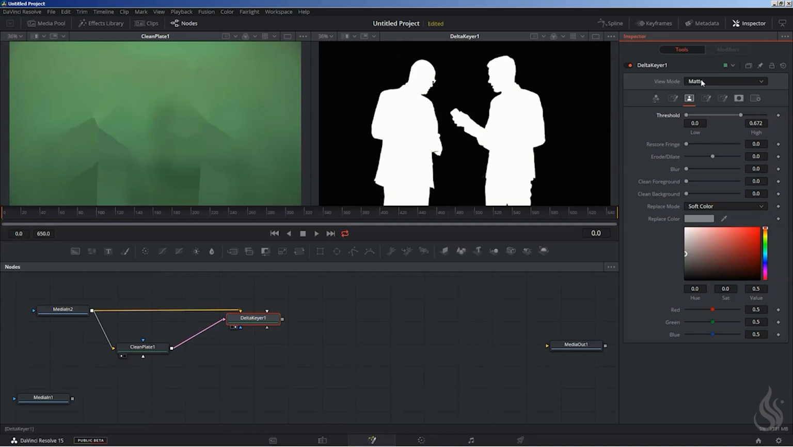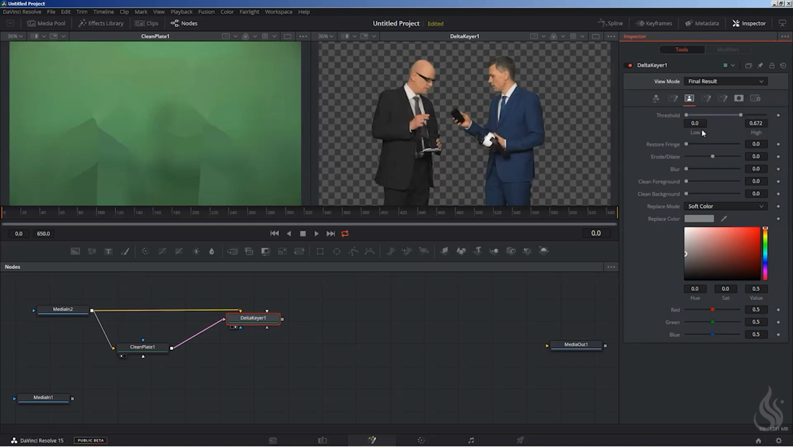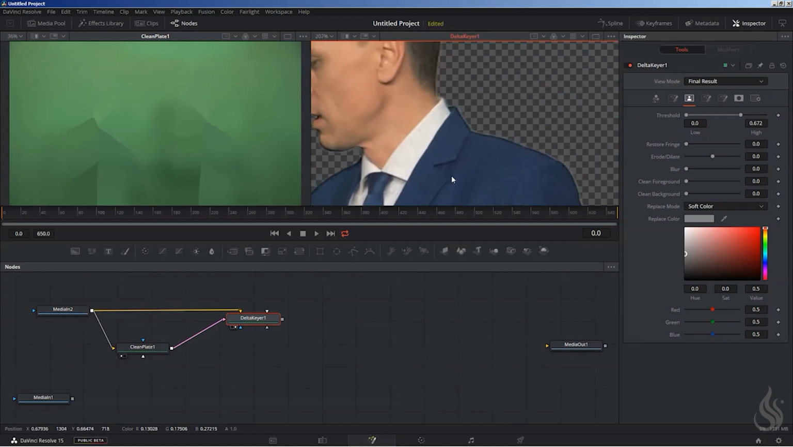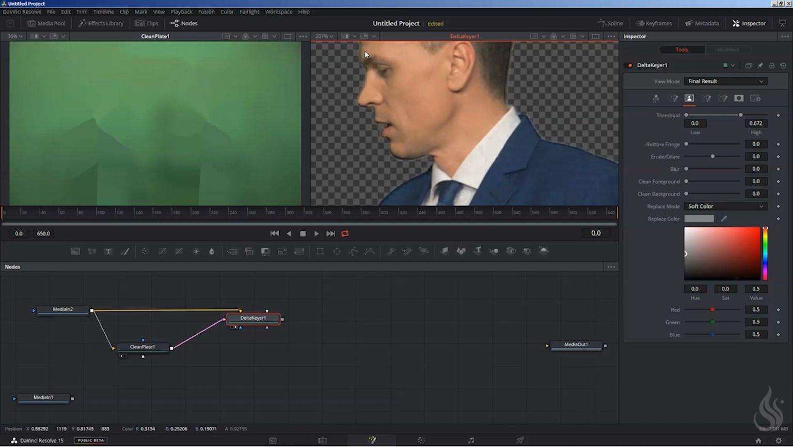And then what we need to do is just go back to the final result. Okay, final result, and we get closer. And we see something we don't want to see. Two things. Generally, two things. You find, of course, the green spill, which is always there, depending on how close they are. And in this case, it's a disaster because they are so close to the green screen. So we're going to have to take care of this.